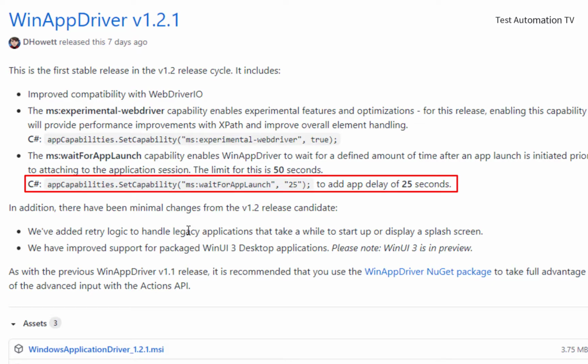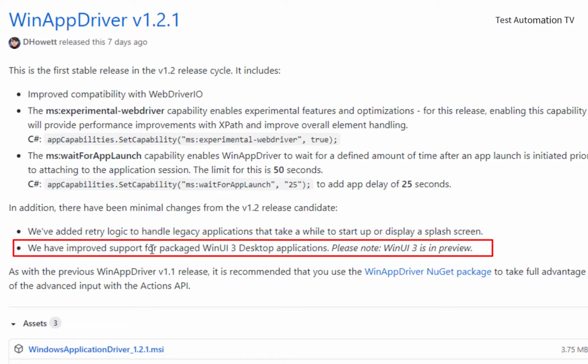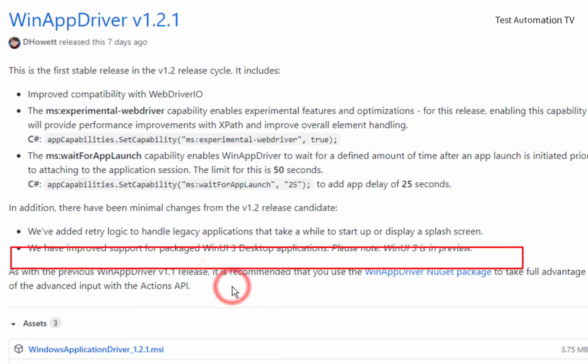All right, and then they say we have improved support for packaged WinUI 3 desktop applications, and WinUI 3 is in preview. This technology is in preview, but we have support for it in WinApp Driver, and that is really cool, which means that WinApp Driver is not going away in the long run as well.